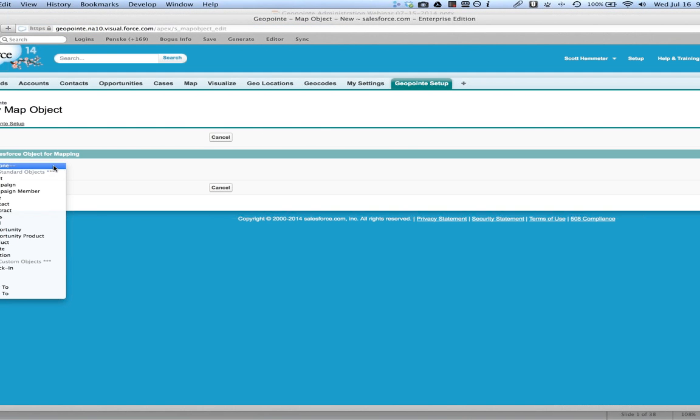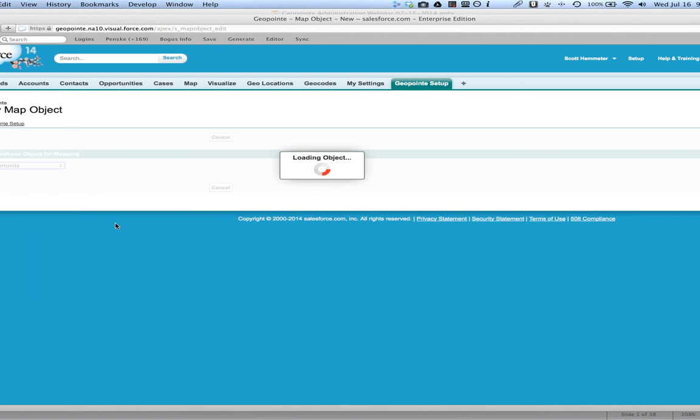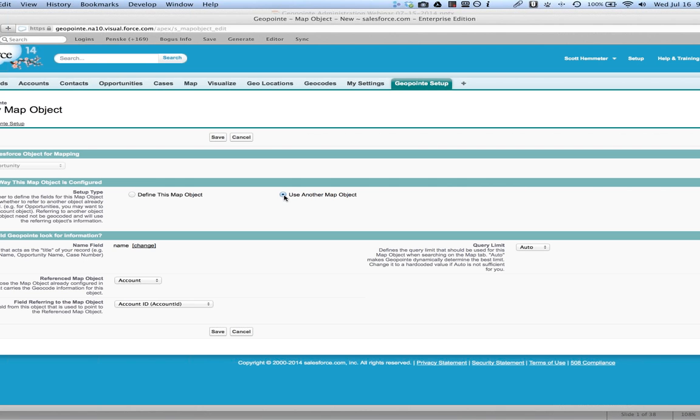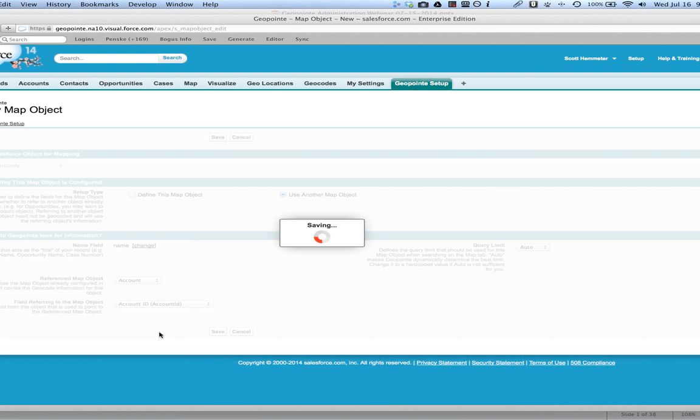This one's going to be set up a little differently. I'm going to choose opportunities off the list here. And in this case, we're going to use another map objects configuration. Because it chose opportunities and because we already have accounts set up, the system was smart to default you in this setup. But here I'm going to specify what the name field is. That's still important. So when I map an opportunity, what do I want to see? I want to see the opportunity name. Beyond that, I can specify what object I'm referring to. So this opportunities looks up to accounts, so I want to use the account. What field off the opportunities should be used to look for the account, and we'll use the standard field that's defaulted here. Hit save.